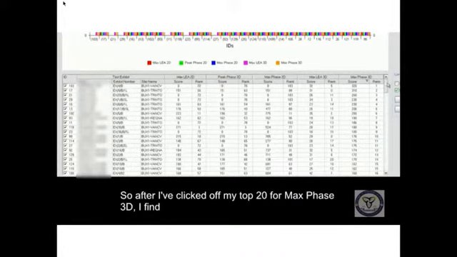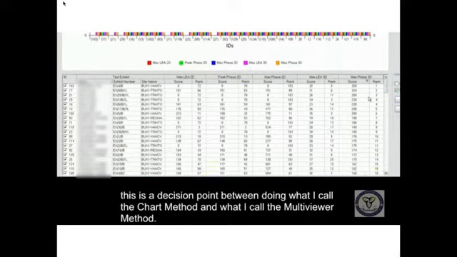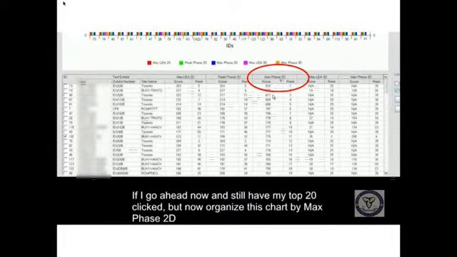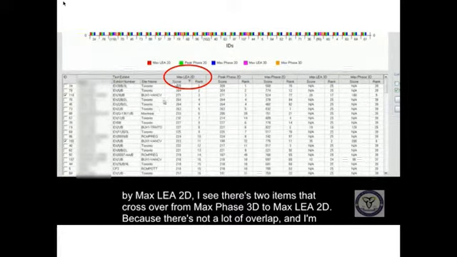So after I've clicked off my top 20 for max phase 3D, I find this is a decision point between doing what I call the chart method and what I call the multi-viewer method. If I go ahead now and still have my top 20 clicked, but now organize this chart by max phase 2D, I can see I only have one item that crosses over into the top 20 from max phase 3D into max phase 2D. If I do the same now to organize by max Lie 2D, I see there's 2 items that cross over from max phase 3D to max Lie 2D.